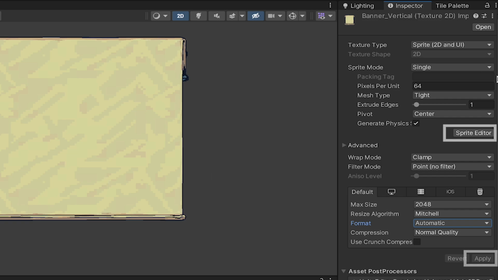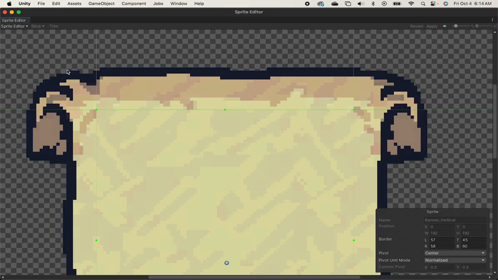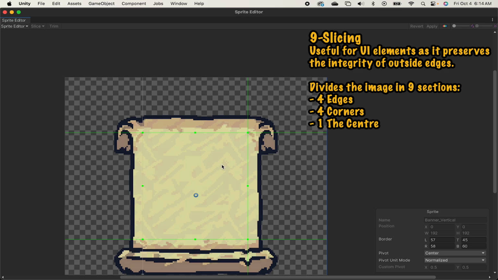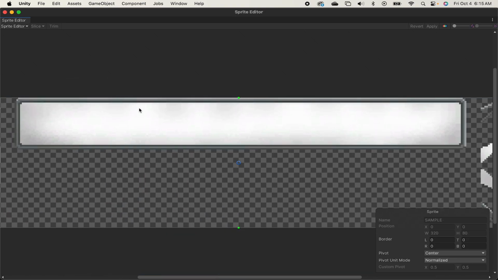We'll then apply those changes and go to the sprite editor. You can see here that I've already sliced this image, taking this green box around the outside and moving it so it encompasses only the middle section. This is called 9 slicing, as it breaks the image into 9 pieces and preserves the visual integrity of the outside, especially important in UI elements. If you're using a traditional or pixel art sort of UI like this one, it becomes especially important as these pixels can really get stretched strangely around the outside if you don't use 9 slicing.